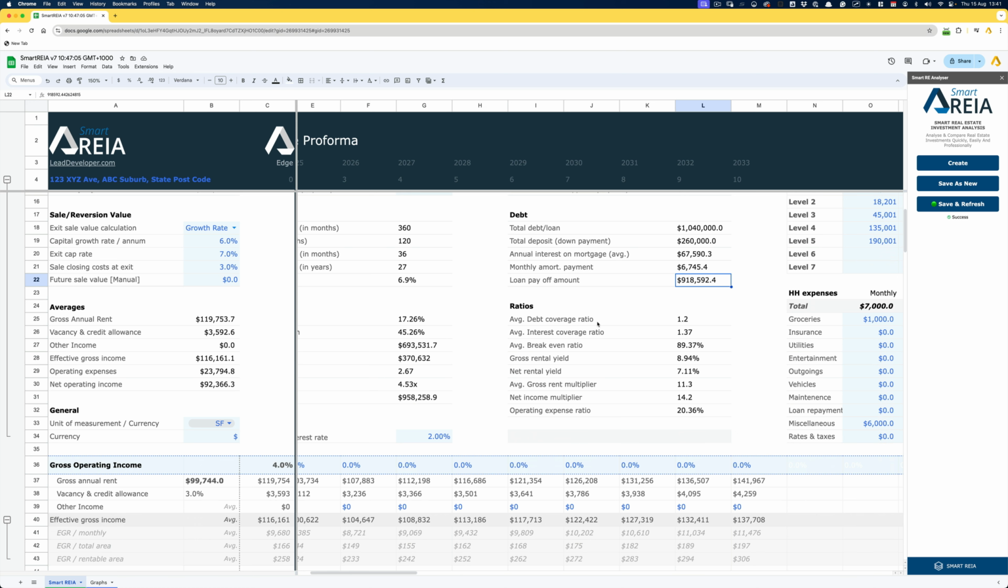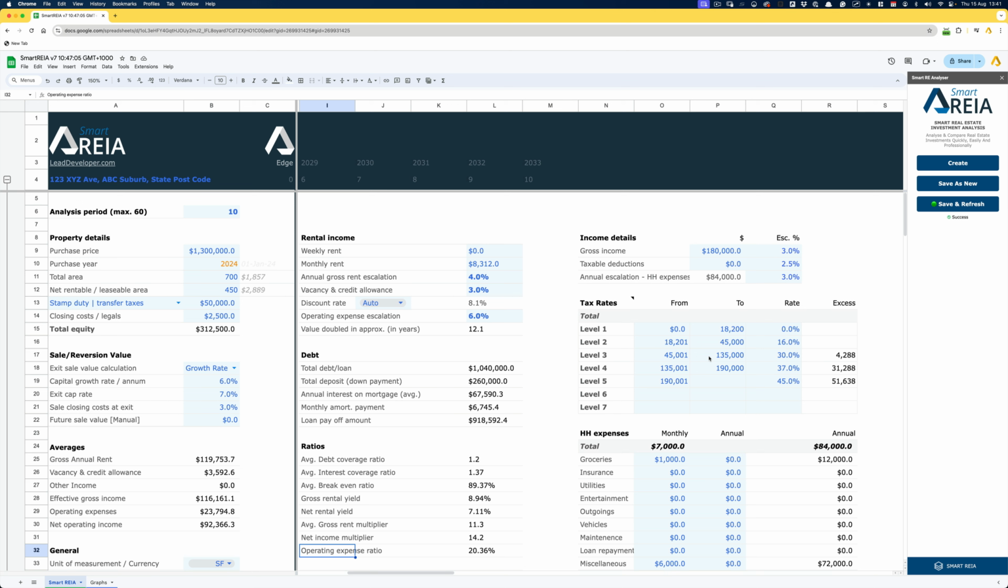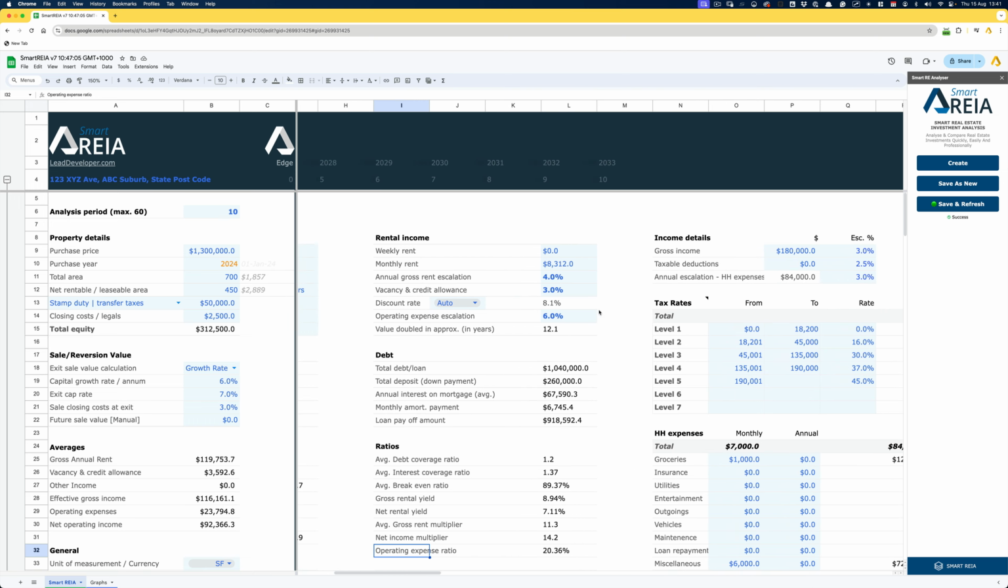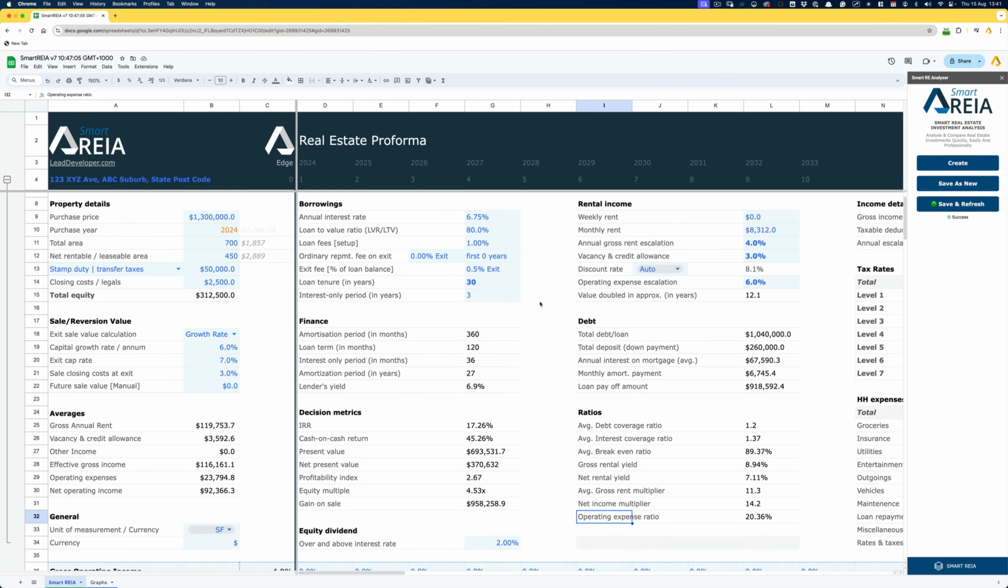Your ratios, for example, your debt coverage ratio, your average interest coverage ratio, your break-even ratio, your gross rental yield, net rental yield, average gross rent multiplier, net income multiplier, operating expense ratio. These are all ratios that tell you different things about it. And with the main training, I will slowly introduce videos introducing these concepts later on down the track.